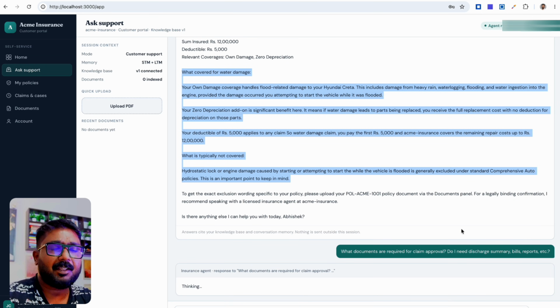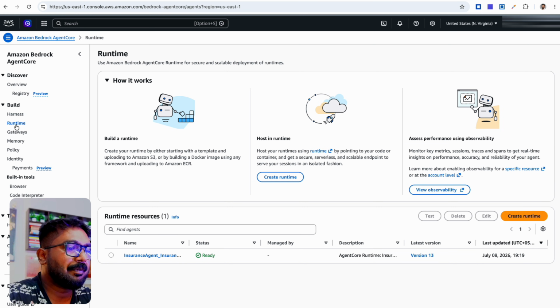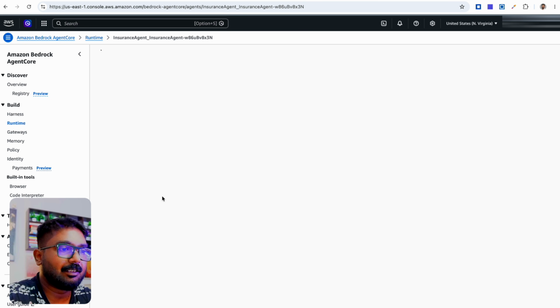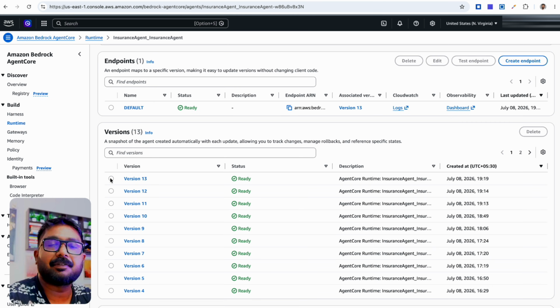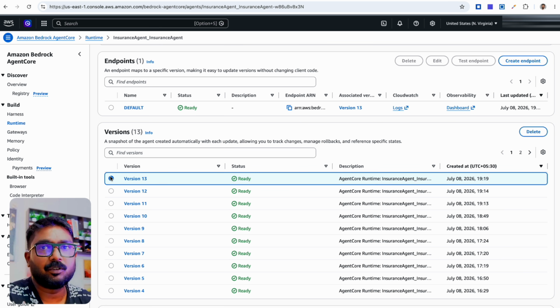And then all that data went into the S3 bucket. So if you look at this, what we did is we created a runtime. You can see over here, the runtime is there. These are the different versions that we deployed, around 13 versions, and this helps you roll back to the previous working version. You can delete it, you can roll it back.